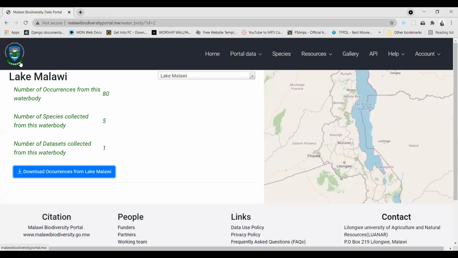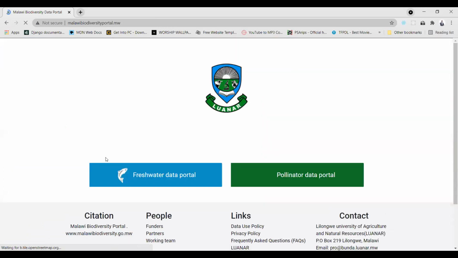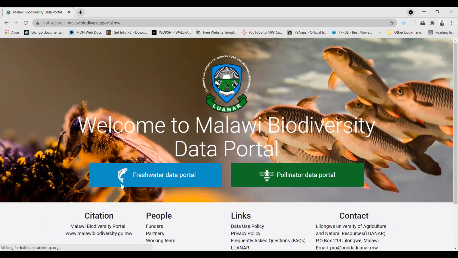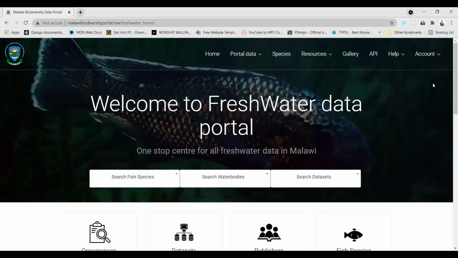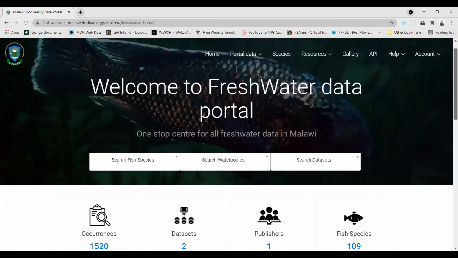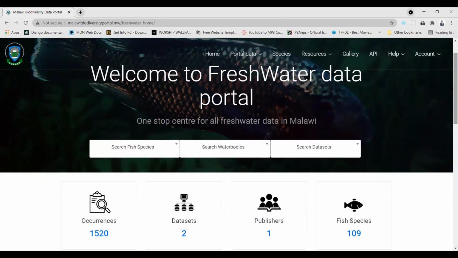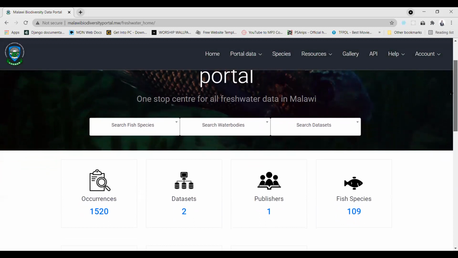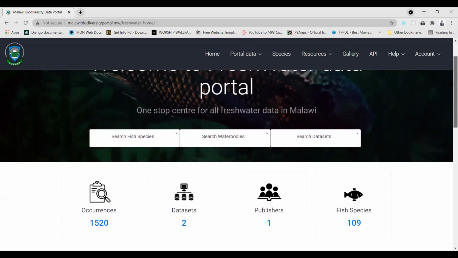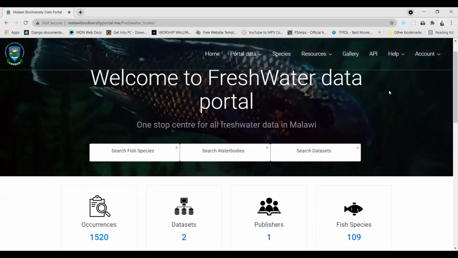So that's the data that is in the freshwater. This is an overview of how you can collect data sets and occurrence data from the Malawi Biodiversity Portal. Another thing that the portal gives you is a gallery of the species that are found in the portal.